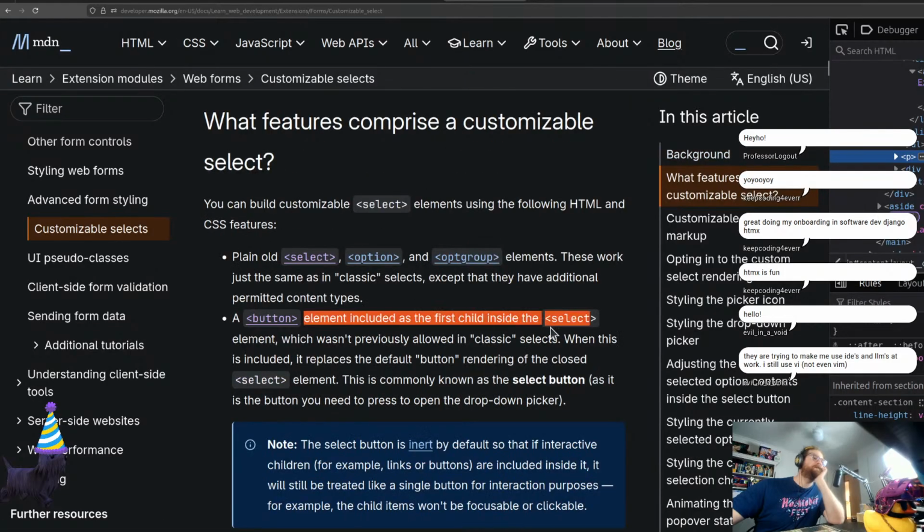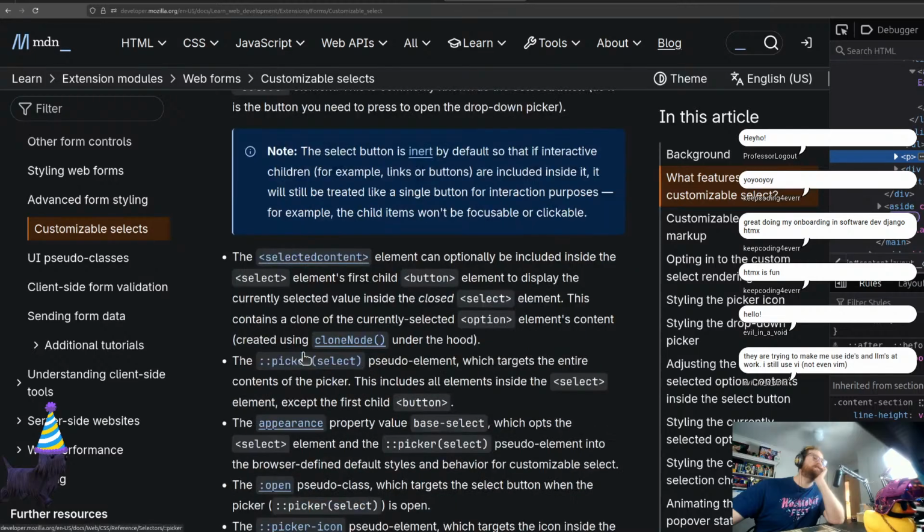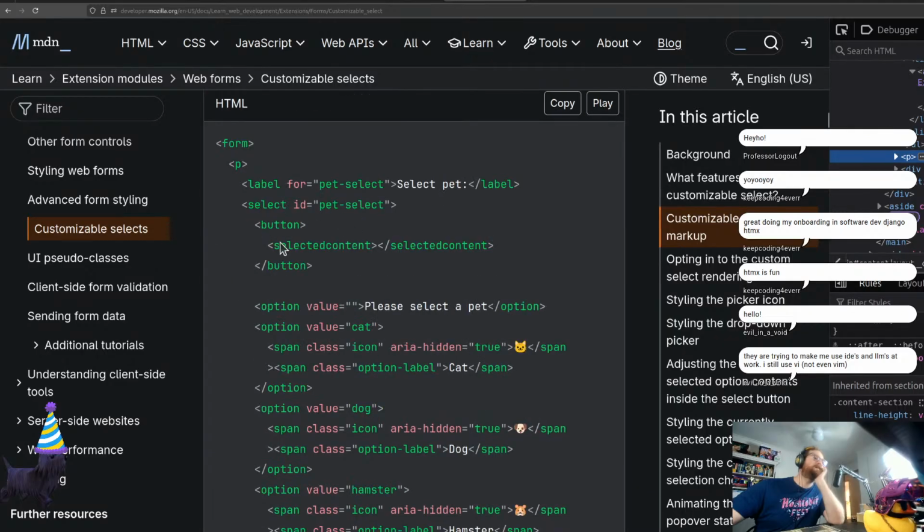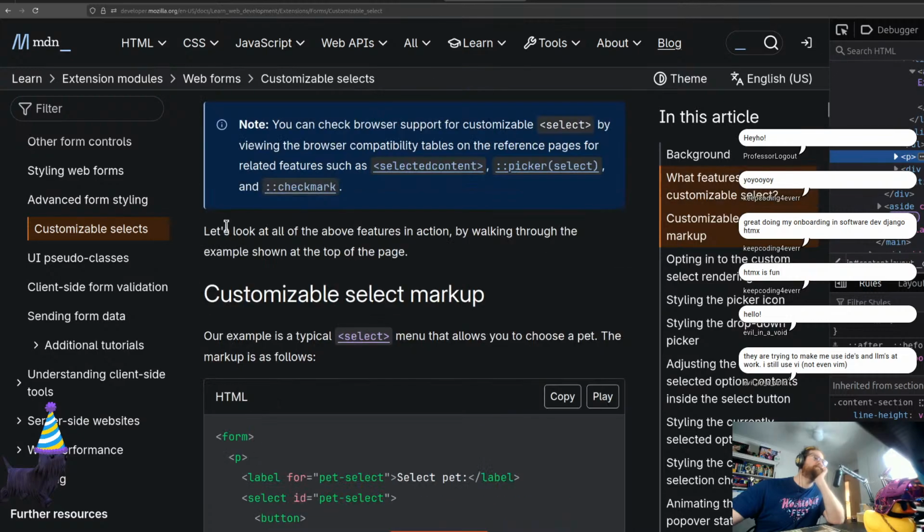A button element includes first child inside the select. So this is the form, pet select, button, select content, all right.